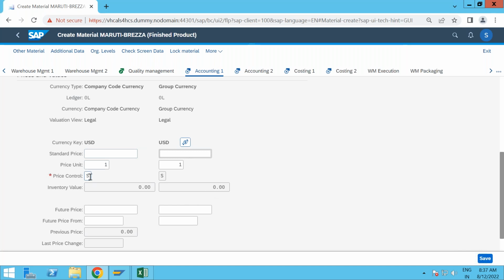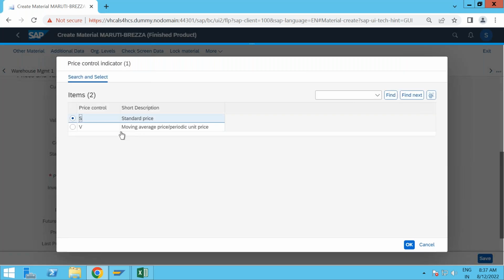Price control. So we have two different price controls. One is standard price and one is moving average price. So if we do not know about this, we'll understand it on the basic part.